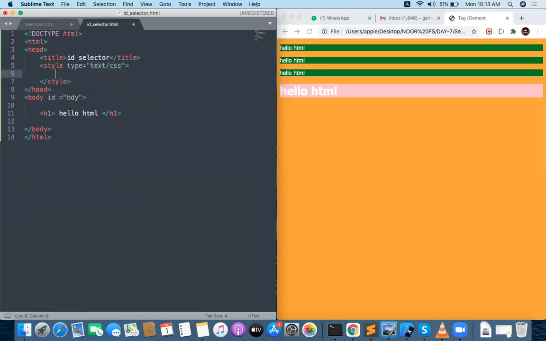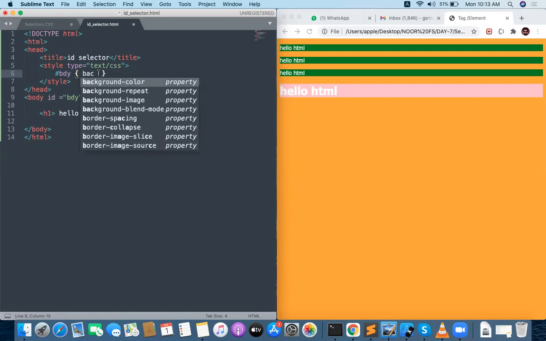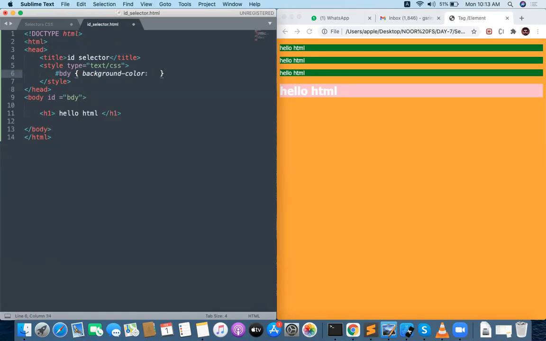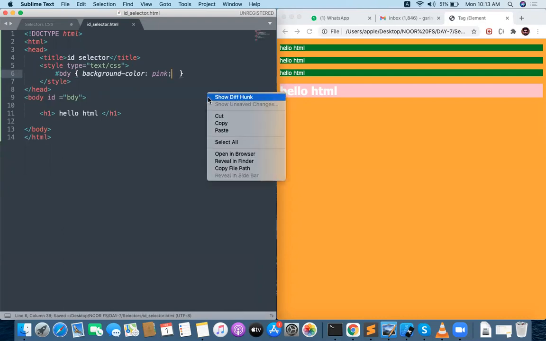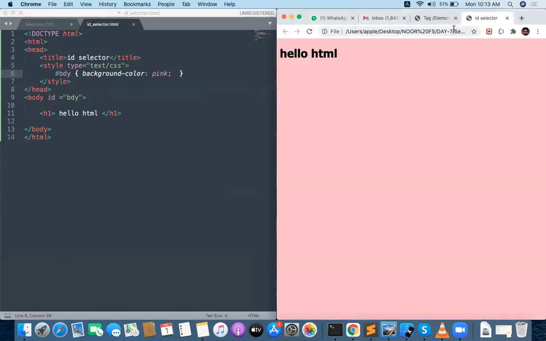Now what you want to do is hash BDY. Whatever name you want, you can provide, no issues with that. But you have to call the BDY here. Hash BDY, background color is something like pink. I want to apply something like this, and I want to execute it. Now what happened? The BDY background color got applied.